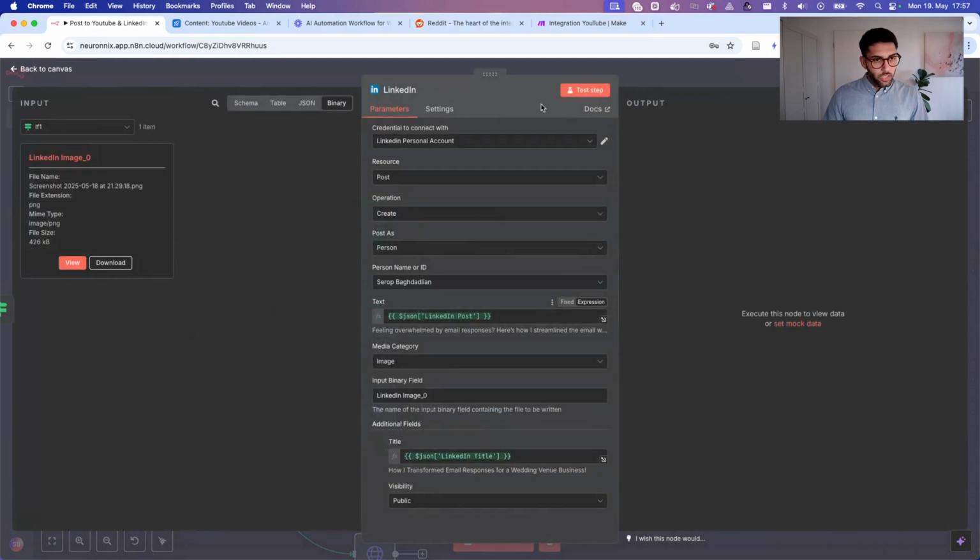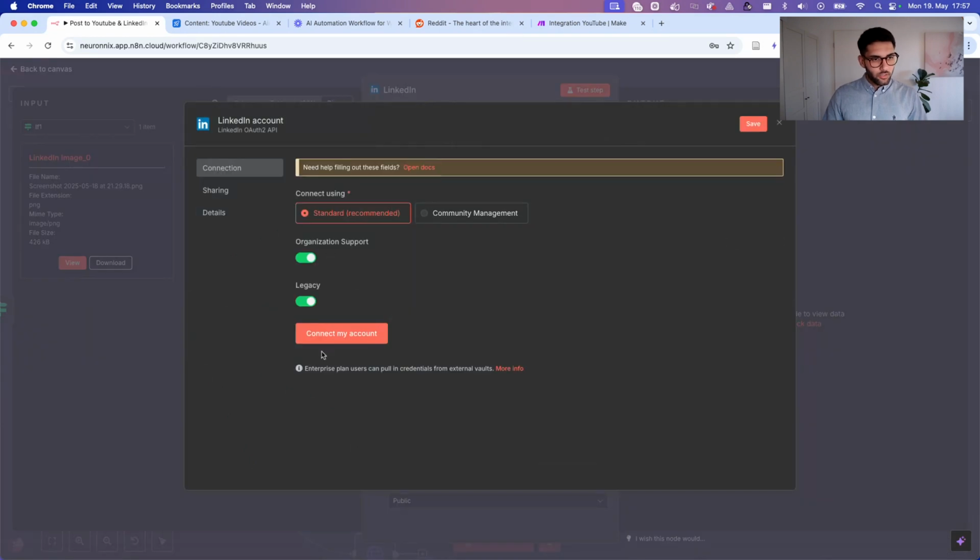Now going to the LinkedIn post, again, you need to authenticate with LinkedIn, so you can also send requests to LinkedIn. The credentials, again, similar thing where you have to connect with LinkedIn. Actually, this is very interesting because when you're authenticating, the default setting comes as if you are an organization. But if you're posting on your personal account, then you need to turn this off. Otherwise, it won't work. So this is very important. And then you just connect it to your account.